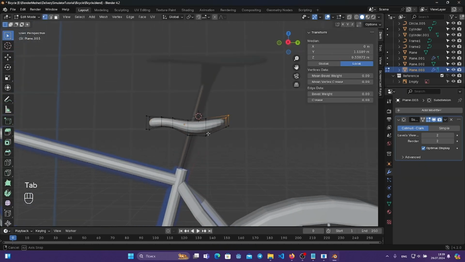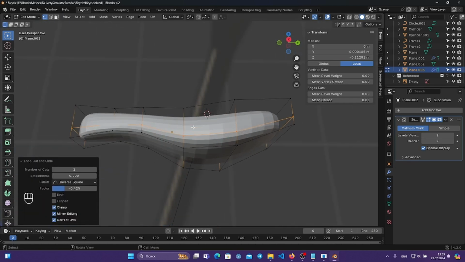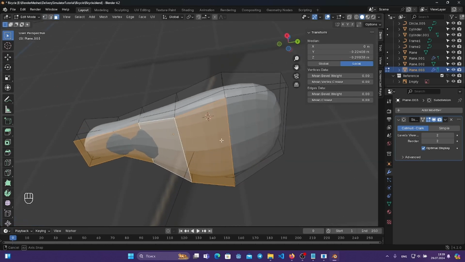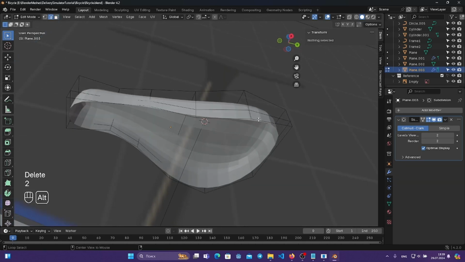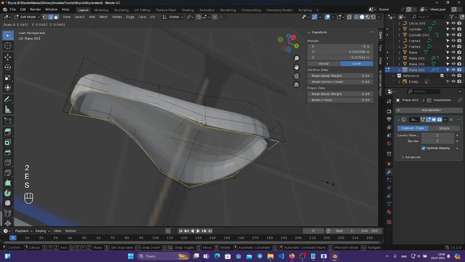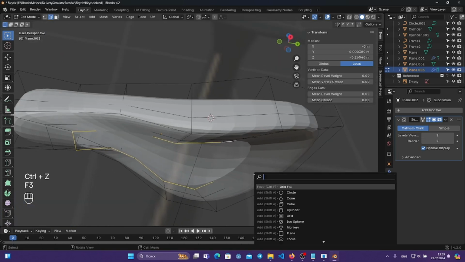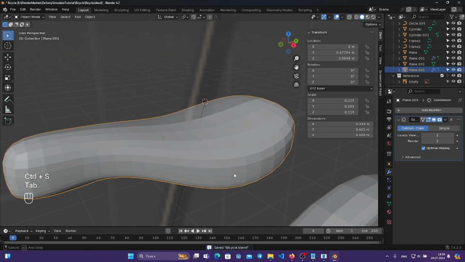Let's also make a loop cut and delete those faces from the bottom. Now select, extrude and scale it down. And then hit F3 and find grid fill. Yeah, it's fine.